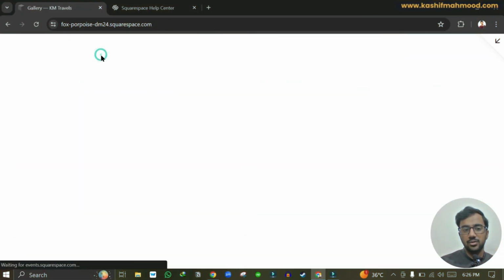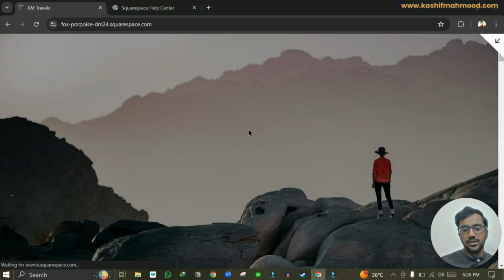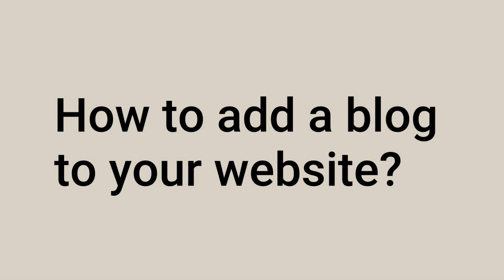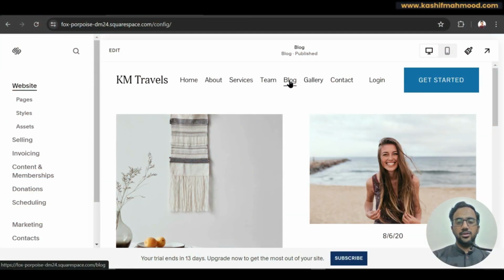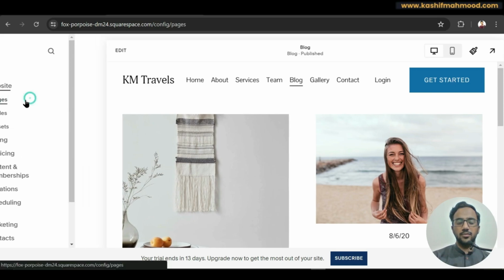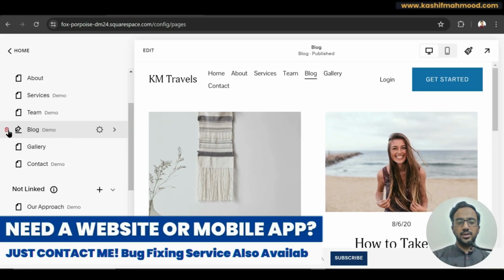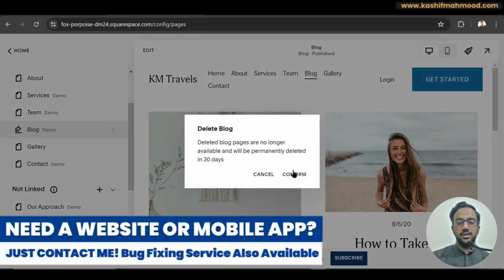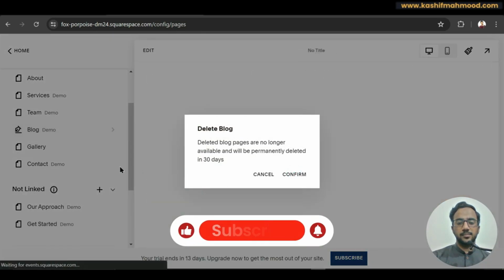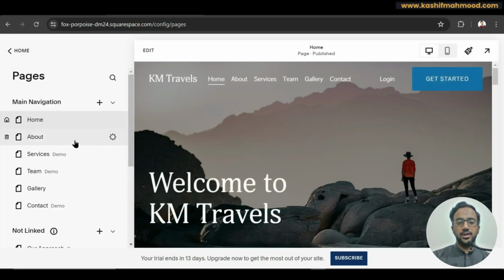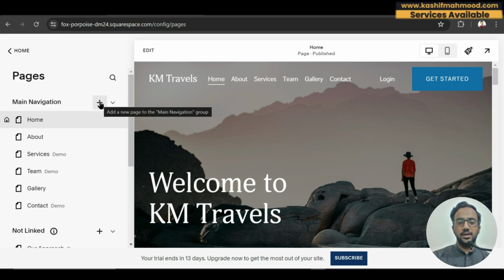Now when I will click on home page, then I will see the home page. To add a tab over here, we need to create a page for blog. So we will go to pages, and here you can see I currently have a blog over here, so I can maybe just delete this one. And now let's see how we can add it again. So to create a new page, we can just click on this plus button, so it will be added to the navigation over here as well.